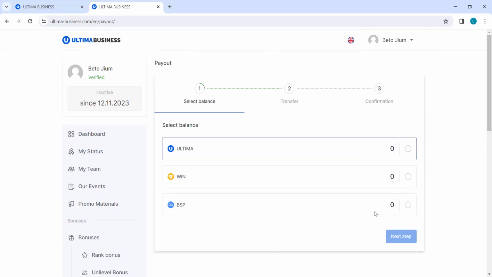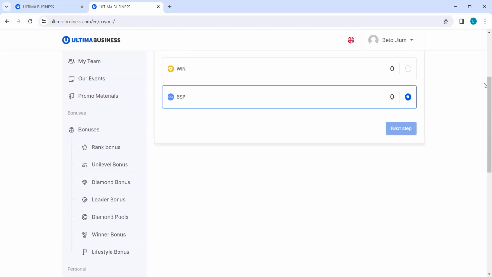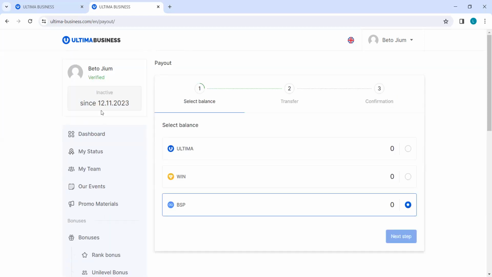Now you select the commission that you want to withdraw. If it is this one, that's assuming that you had a commission here. Once you do that, then next step here, this button will be highlighted for you to click and then proceed. You proceed with it. It will show you where you are supposed to input the address of the location where you want to send the coins to and so on.